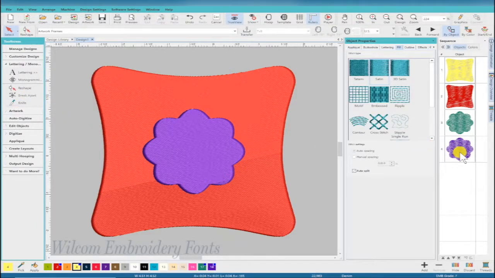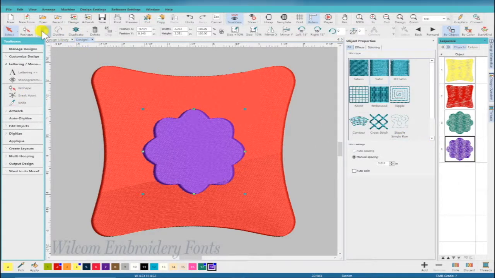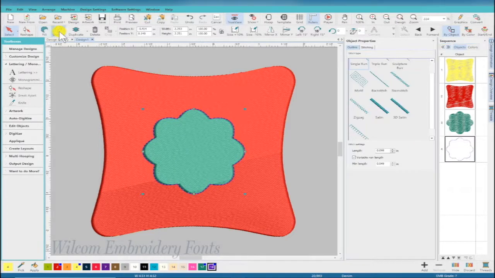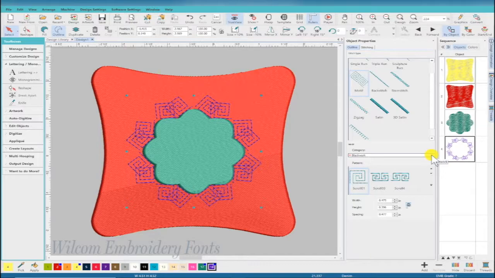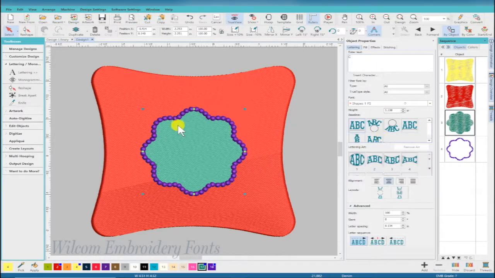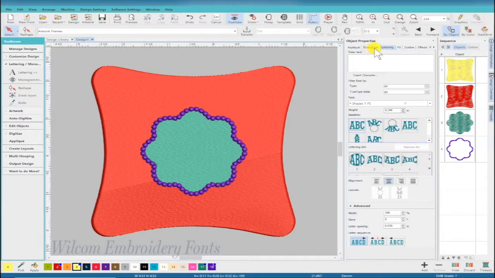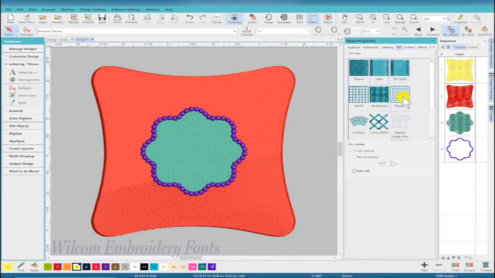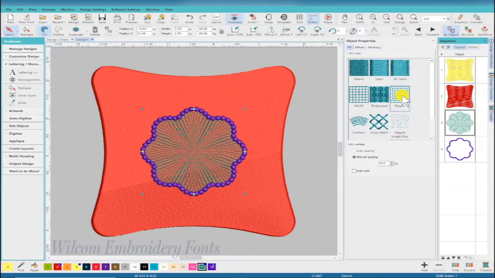When I break it apart and then I highlight it again, now I can change it from a fill to an outline. And I can take this and do a motif, and if I want to, I can have a candle wick border around that object. Now I can take this object and I'm going to break it apart, and I can choose a different fill outline, and let's do a ripple effect, and I'll just click on that, click ripple.